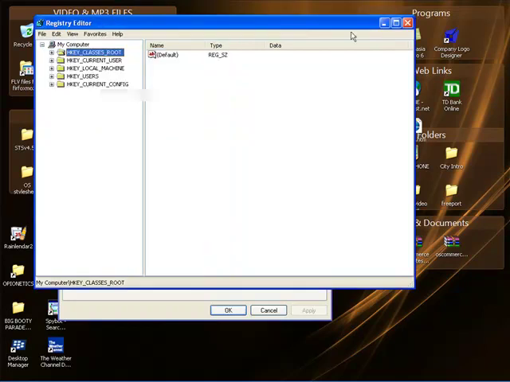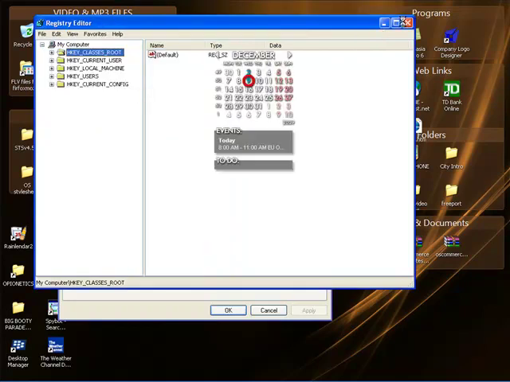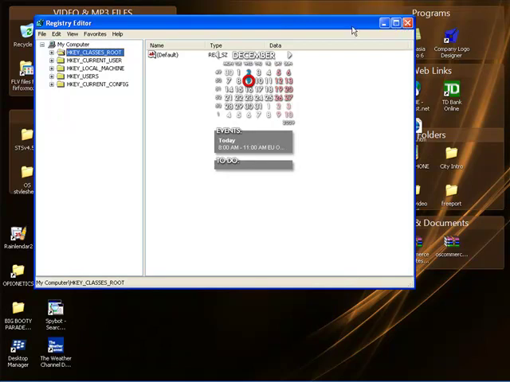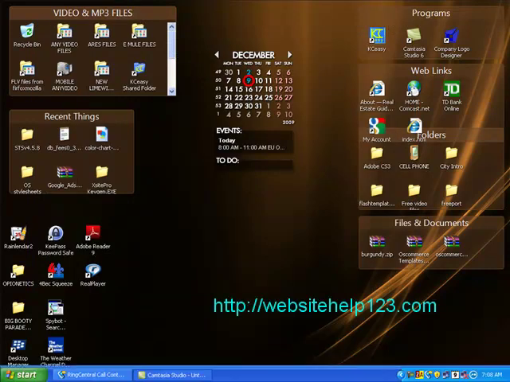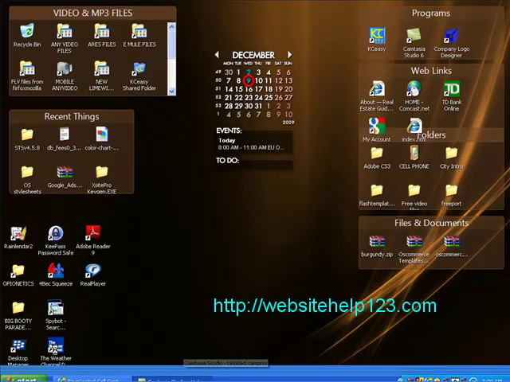And then, reload your Real Player. I reloaded Real Player 11. Reload Real Player 11, and you should not have any problem, and it should work.